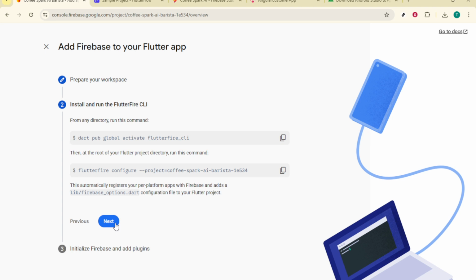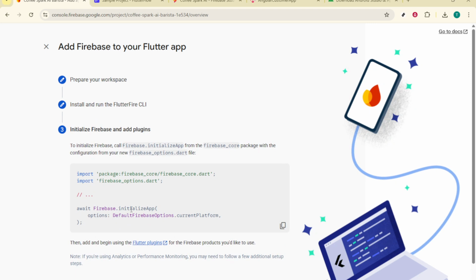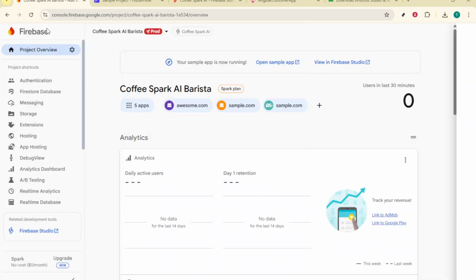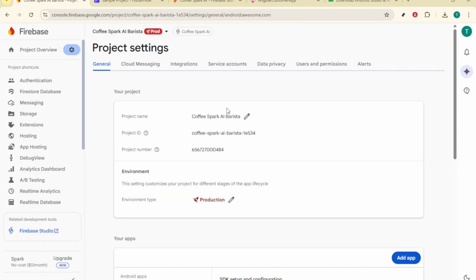When prompted, download the configuration files that Firebase provides. For Android, you'll receive a file typically named google-services.json. Place it in your Android app module's folder. For iOS, you'll receive GoogleService-Info.plist. Add it to your iOS Runner target in Xcode, ensuring it's included in the app build.